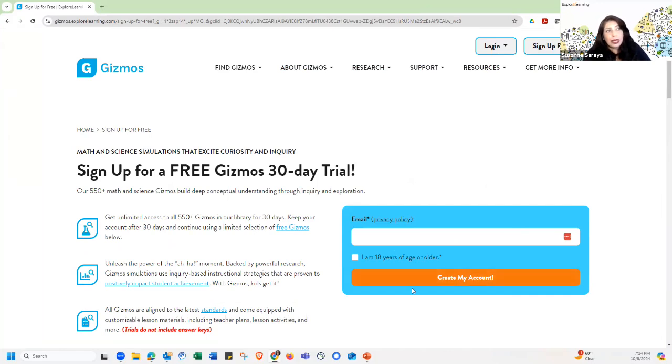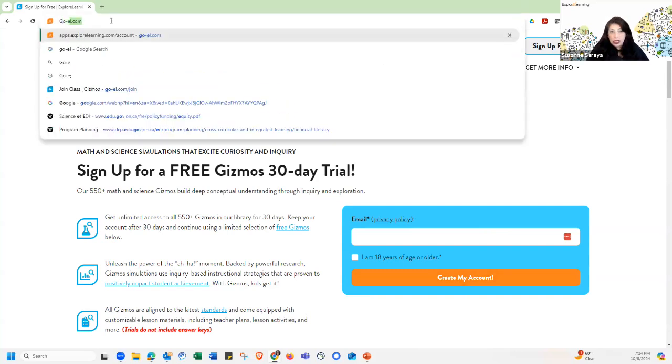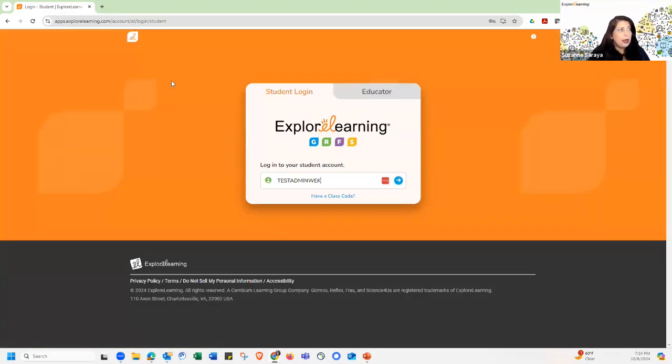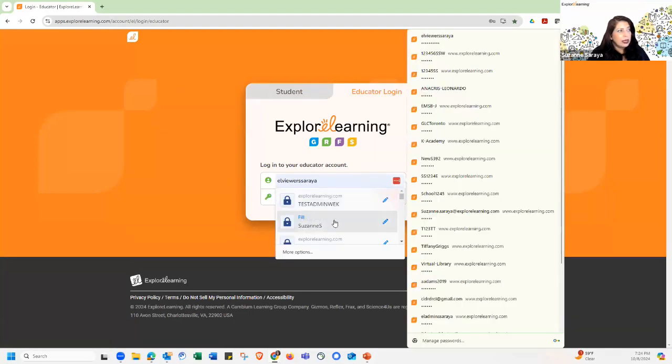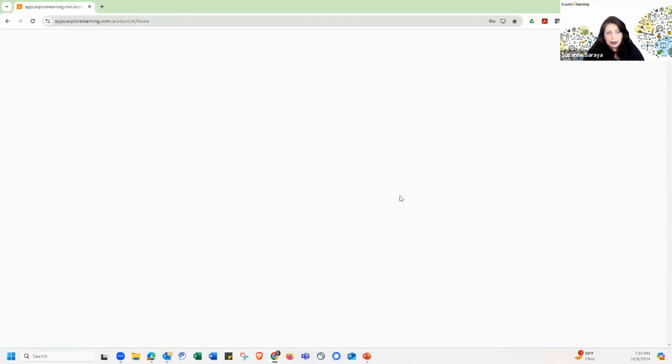So once you create your account, you'll get an email. And to activate your account, it'll ask you if you have a promotional code. So make sure you enter that promotional code there. One of the fast ways to access Gizmos, if you have an account, is to click on go-el.com. It'll take you to this screen here, and it'll allow me to come in as the teacher into my classroom.